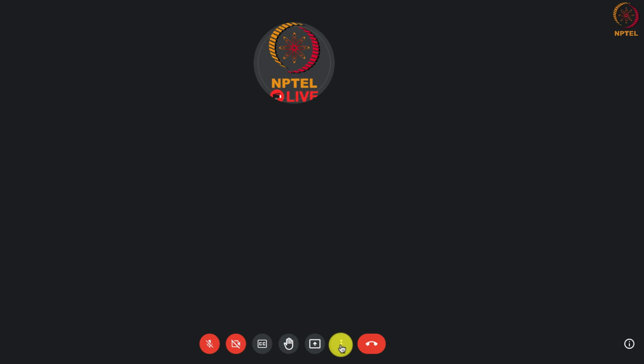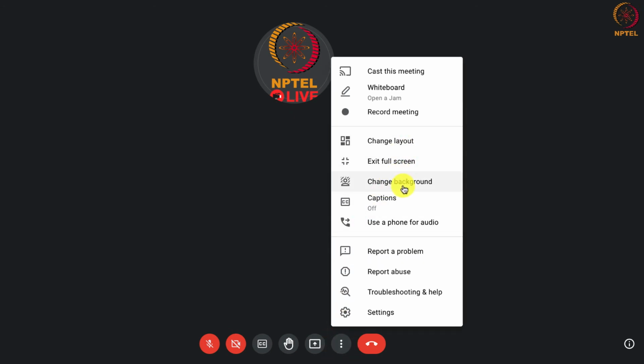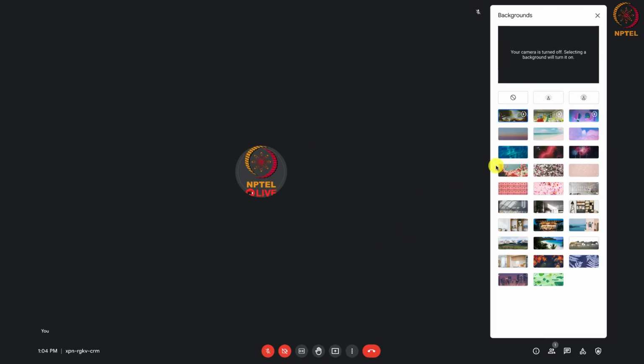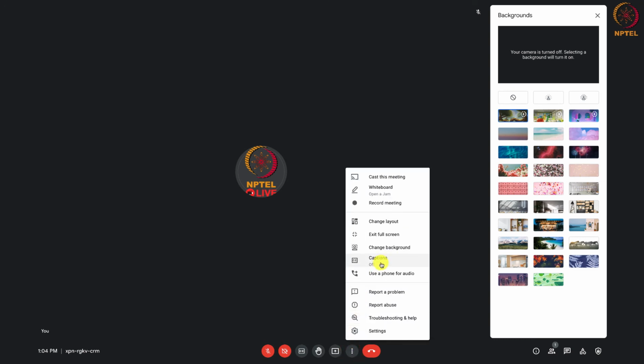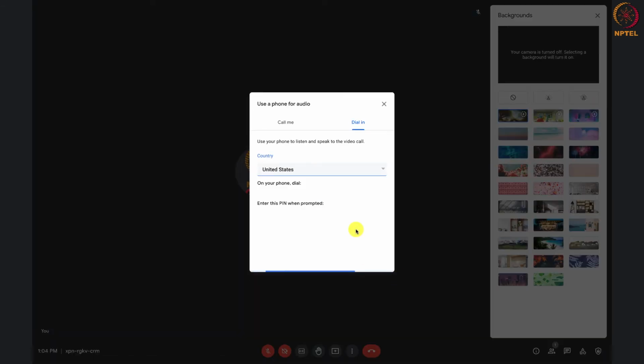If you do not want others to see your background while you switch on the video, you may change the background. Some images are given for easy use. We can switch the captions off and on from this window also. Use phone for audio is not available for those of us using this feature in India.